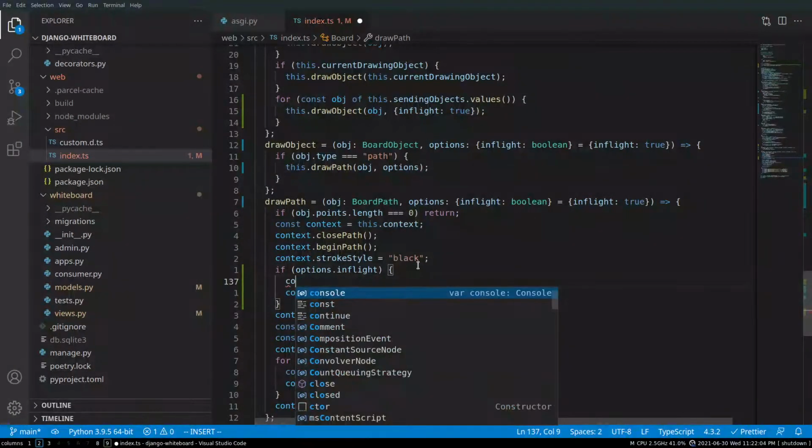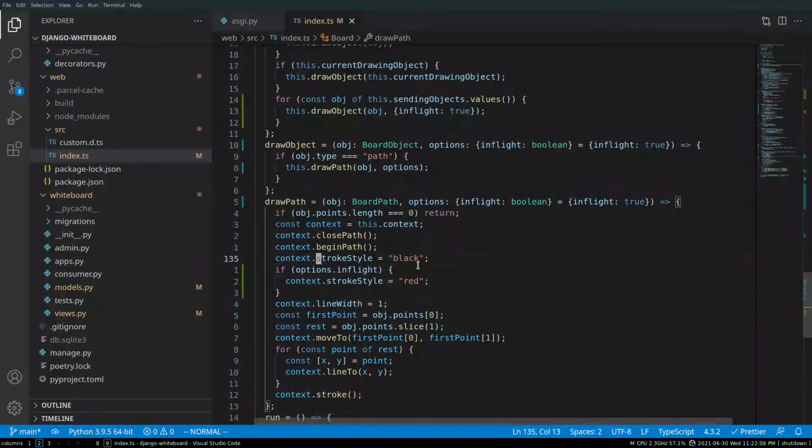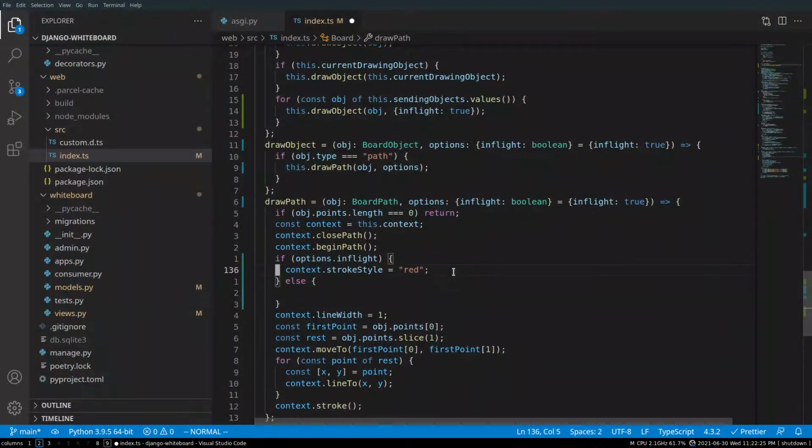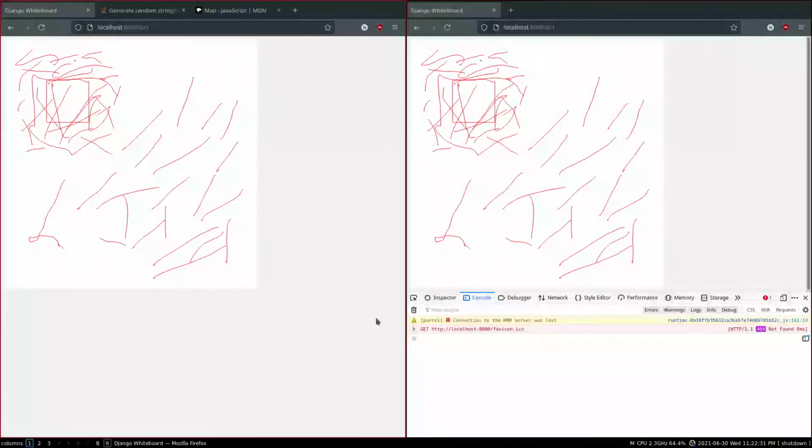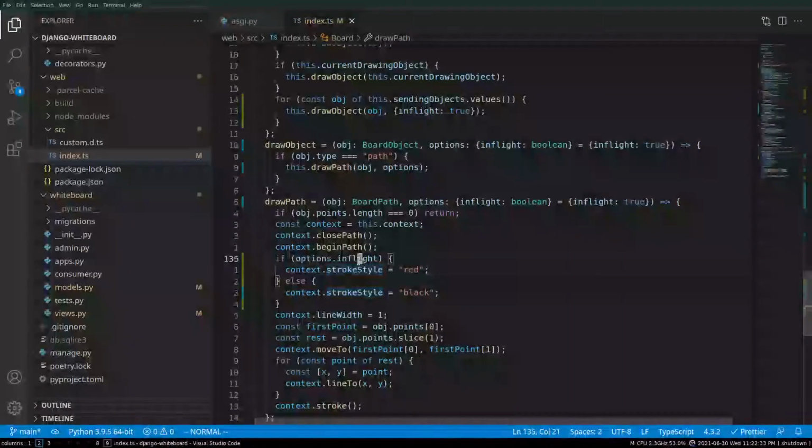What happens? Stroke style. Do I need to reset it to black? I'm not sure. Well, let's see. So everything is in red now.